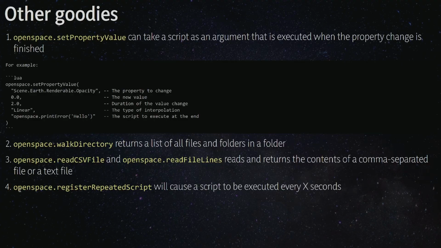And then one thing that we added fairly recently is registerRepeatedScript. So it basically means that you pass it a script that you want to execute and in which intervals you want to execute it. So if you want to print an error message every 3 seconds, this would be the function that you want to do it with. Or if you want to, I don't know, increase the size of the planet every 2 seconds or something like that. I'm not really sure what you want to use this for, but it's probably going to be useful.